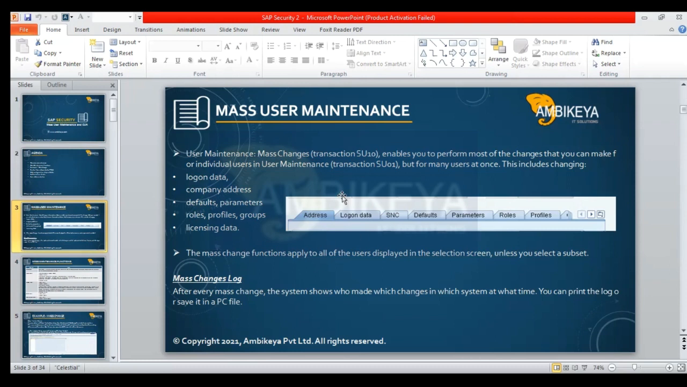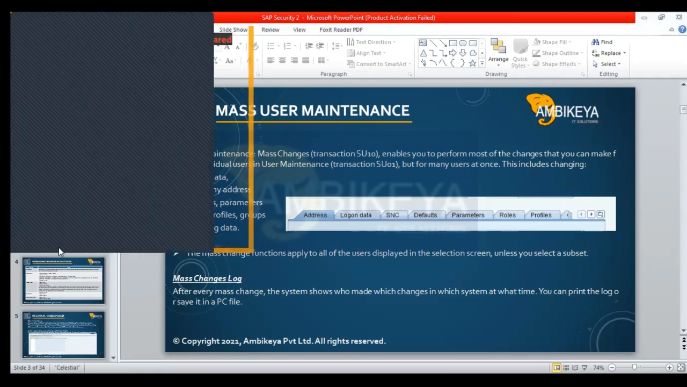These are the default screens. In SU01 also we had the risk tab, logon tab, SNC, default parameter. Same here, you can see the SU10 screen is also the same as what you see in SU01.